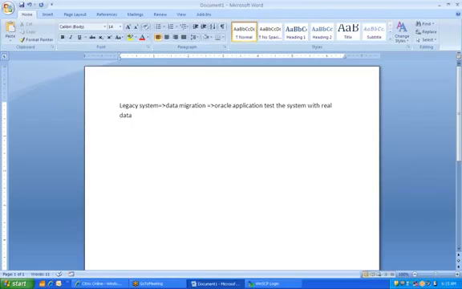So later on we'll be using an Oracle application, right? So he should have the data. For that, we use something called data migration. And the same data migration is called here interface or conversion. I'll tell you what is the difference between interface and conversion.